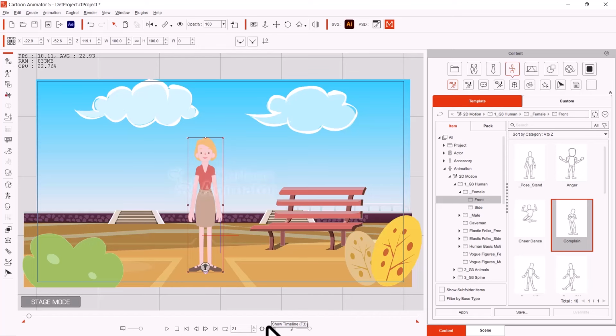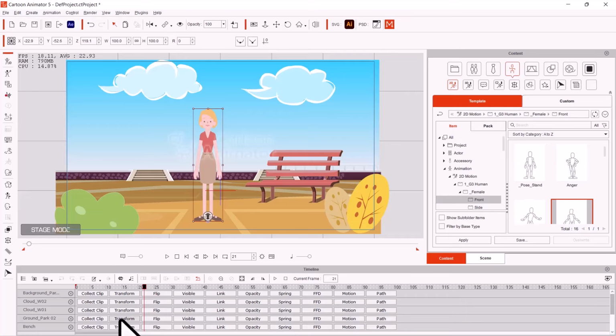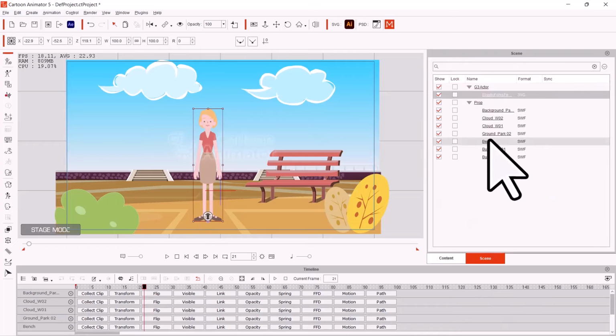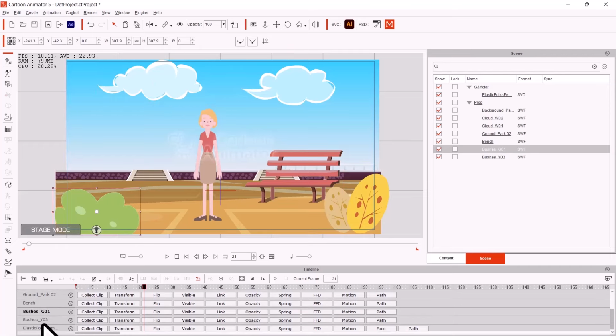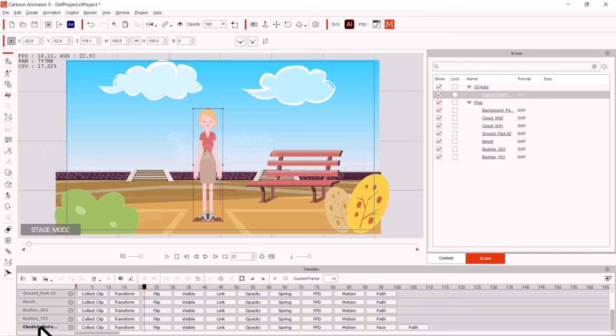Now I'm going to introduce us to what we call the timeline here. This could look like a number of things, but it's not. It's actually just basically understanding how the character functions. So let's go to scene. Our character is called G3 actor. So let's look for our G3 actor here. The background is cloud, ground park, this is the bench, bush 1, bush 2.